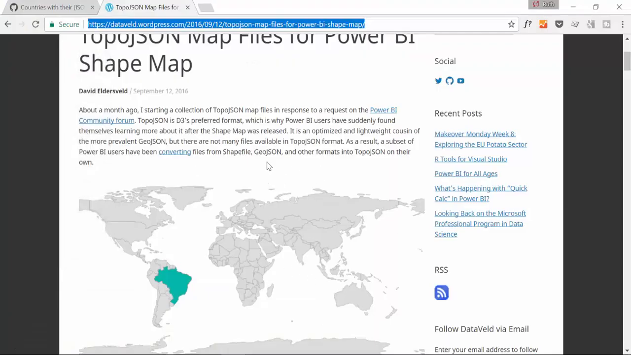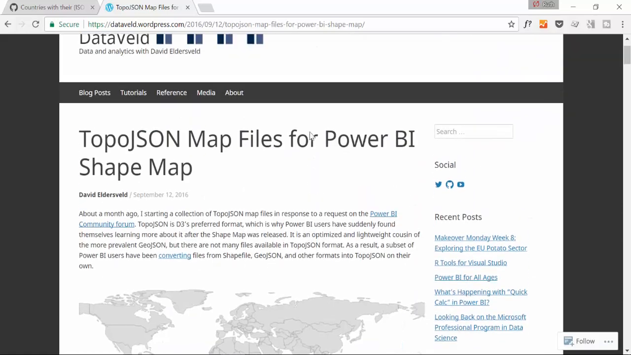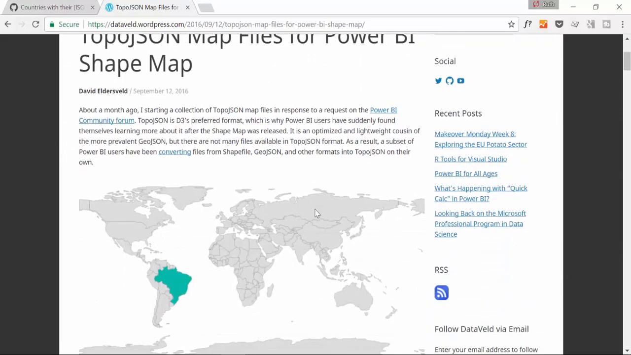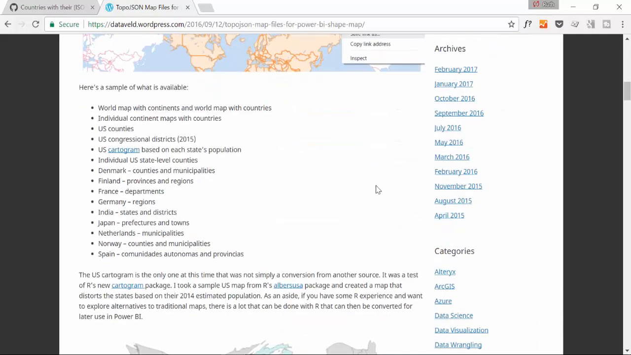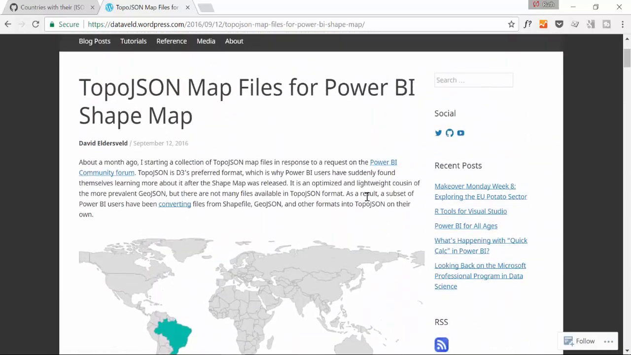Here is a blog post from David. I'm sure you know who he is. I've come across this blog post a few times when I was trying to use the shape map, but I just never read it properly. Here it explains not everything, but how this Power BI shape map works. And not only that, he actually started collecting JSON map files for Power BI.